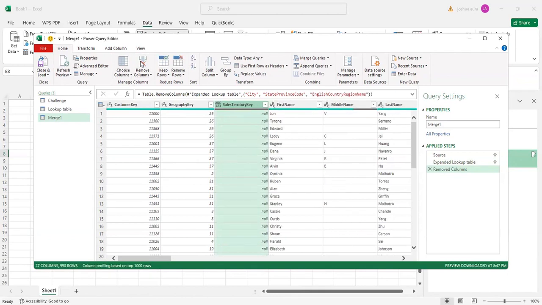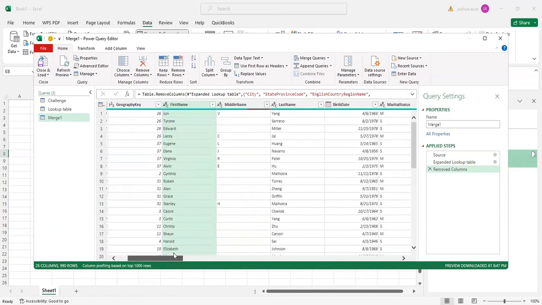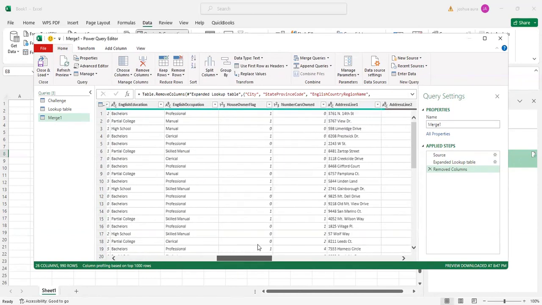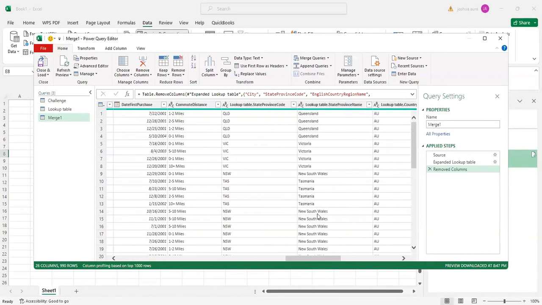Then state, territory key, we remove that because we already have them when we are merging these tables. So let's look at it. The one that is taking the name of the table is basically telling us that it is already existing. So state, province, we do away with that table name.